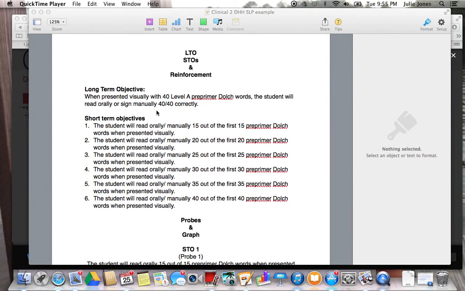Here is your criteria. At what level will you determine mastery? Is it okay if the student misses 1 word? Is 39 out of 40 okay? Those are the things that you determine with your long-term objective.